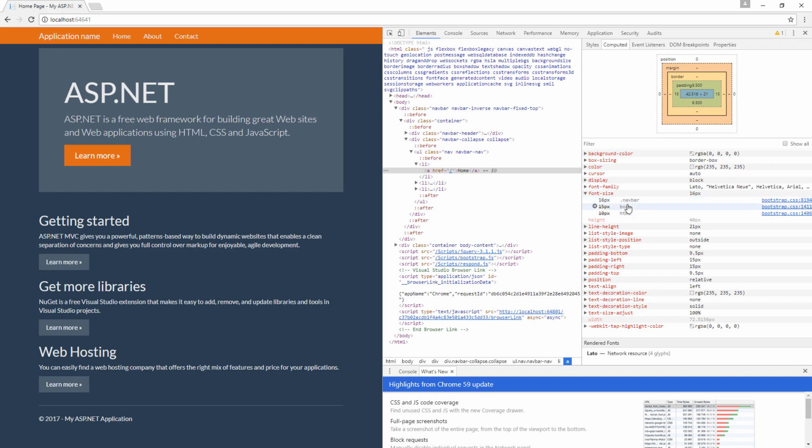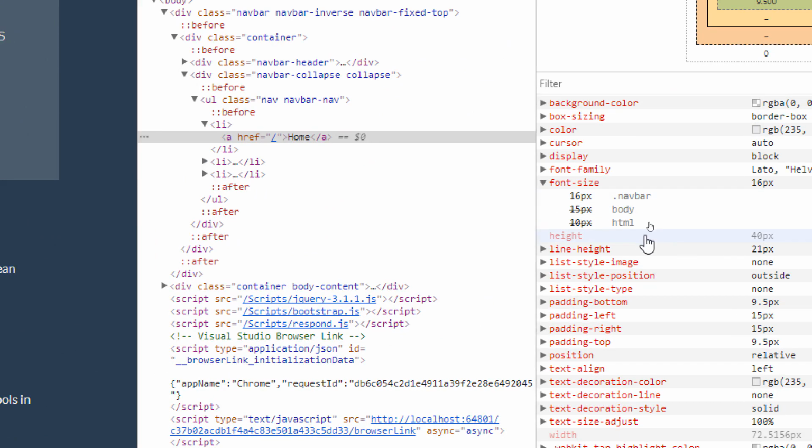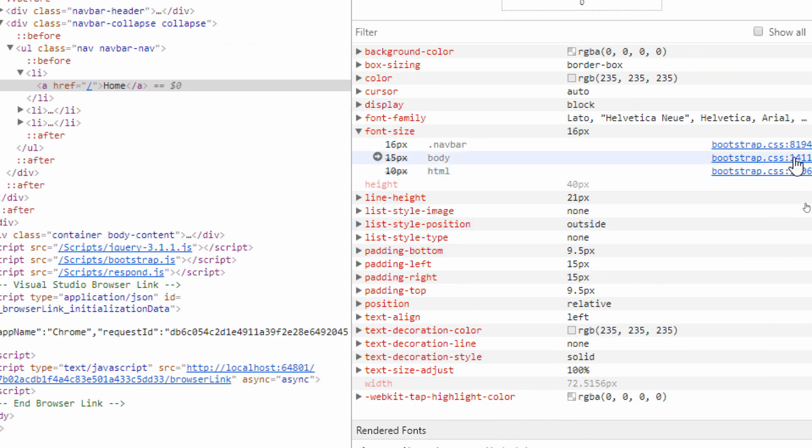And let's actually zoom in a little bit just to see. There we go, that's a little better. So you can see the strike throughs in the first 2 because they're the most general. The most specific is the .navbar at 16px. And if we scroll over, that's where it's found in Bootstrap. Notice the other 2 also have locations in Bootstrap, and they're at different places in the file.